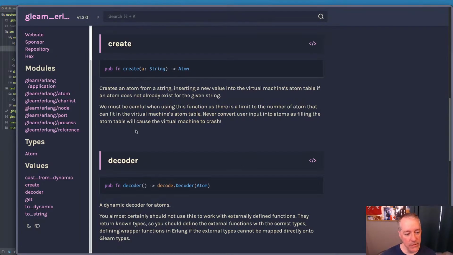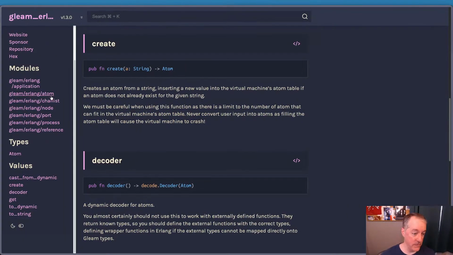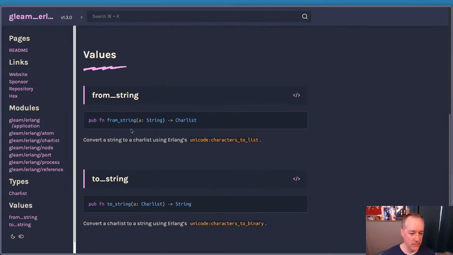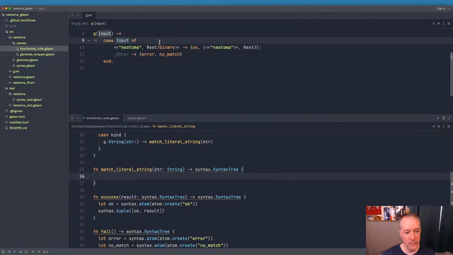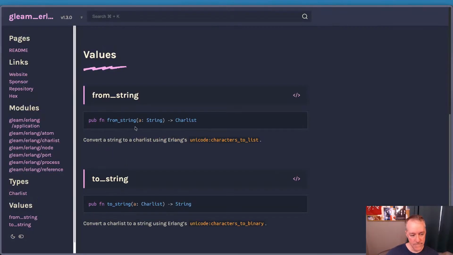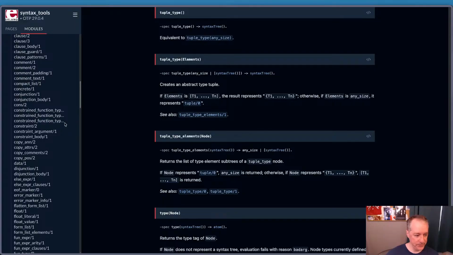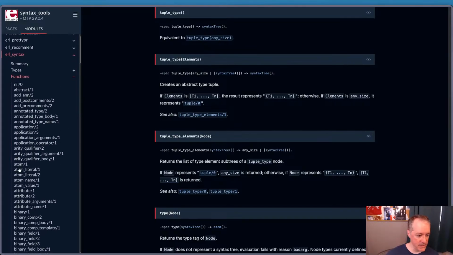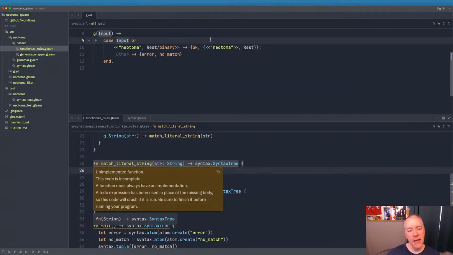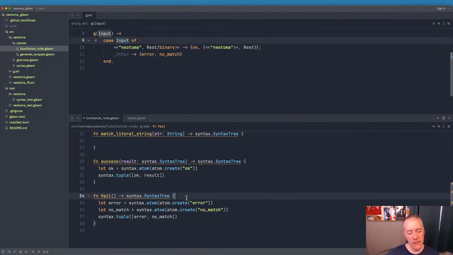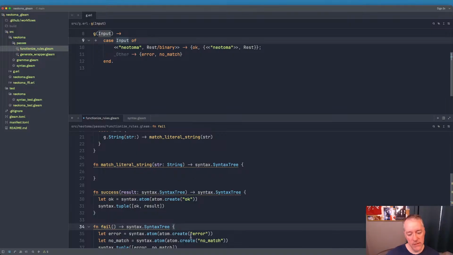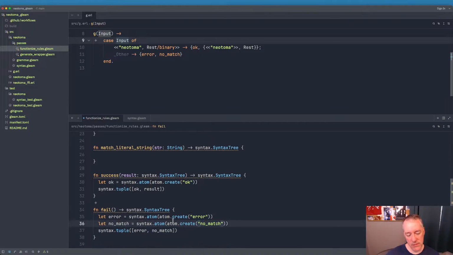Okay, so oh, we could have done char list as well, right? Whatever. Atom is fine because we know we want atoms here. And I believe this atom function can take an existing atom. Yeah, honestly though, OK and error are ubiquitous. This no match, maybe not so much.